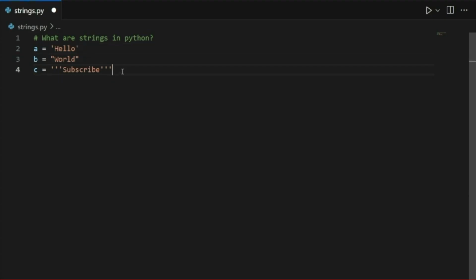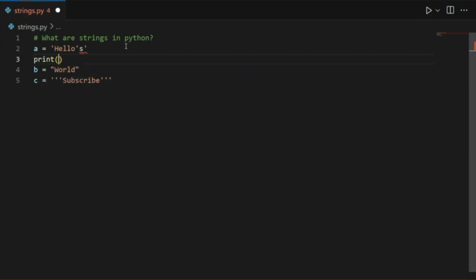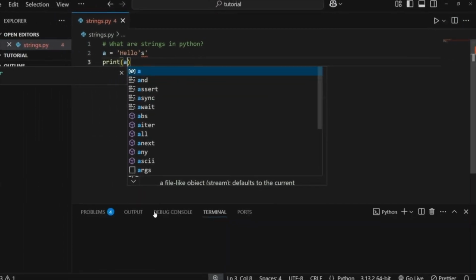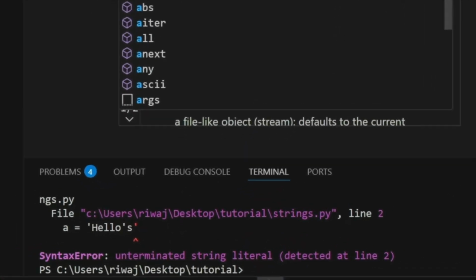Now, what are the differences between these? The main difference is basically you cannot include any types of apostrophes inside single quote strings. Let's say I try to do hello's, it will not work. If I try to print this, as you can see, it will result in a syntax error.